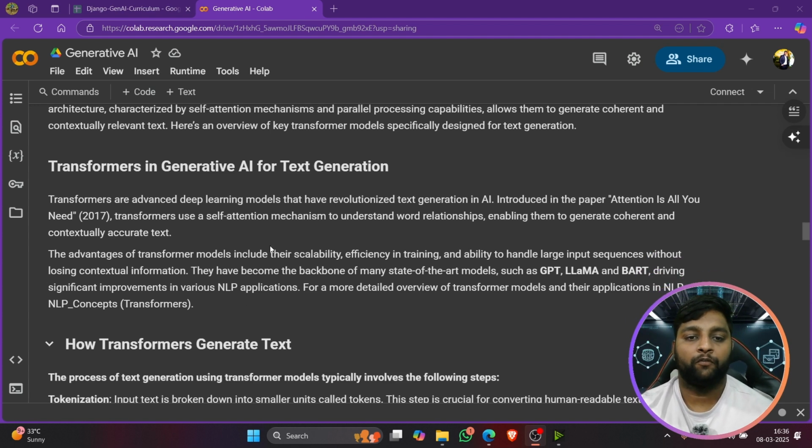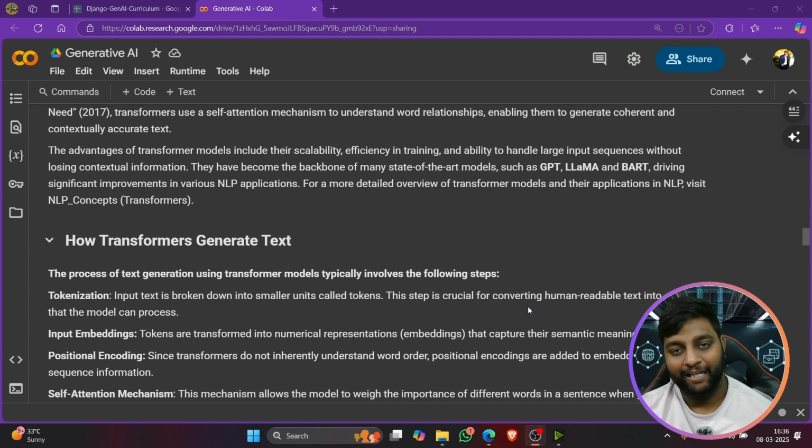The advantages of the transformer model include scalability, efficiency in training, and the ability to handle large input sequences without losing contextual information. They have become the backbone of many state-of-the-art models such as GPT, Llama, and BERT, bringing significant improvements in various NLP applications. For more details, please check out the Transformers playlist to learn completely about Transformers.